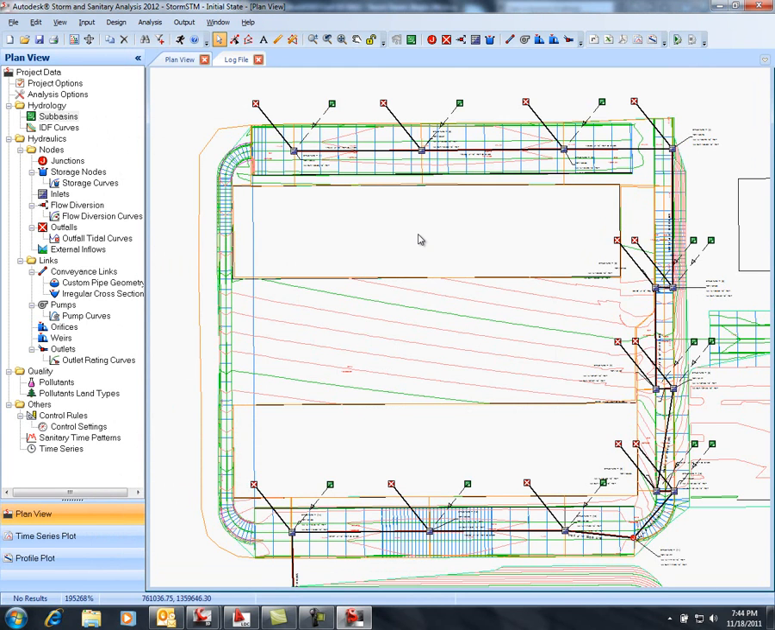Now, a couple things that the software is going to do for us, because these are inlets. I've got some different things that I can set up. I've got an outfall and I've got a bypass link to represent my gutter.